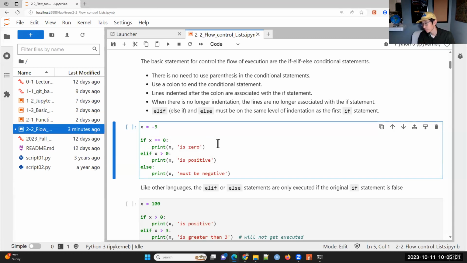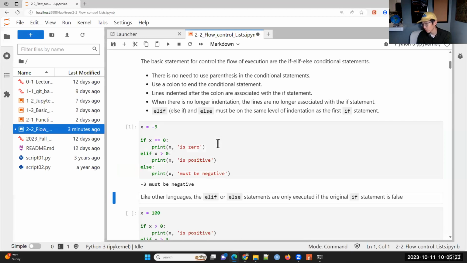We'll do an else if, another conditional check. If x is greater than 0, then we'll print out x and say it's positive. Otherwise, we will print out the last thing and say x must be negative. Okay, so I think this is fairly straightforward. So when we plug in x equal to -3, it's going to output -3 must be negative.